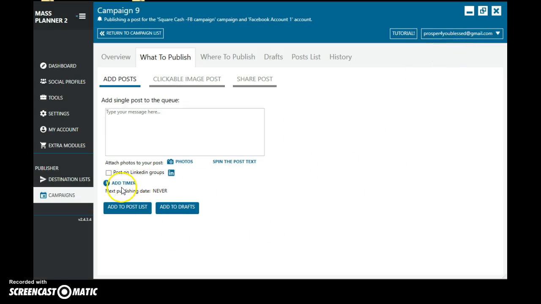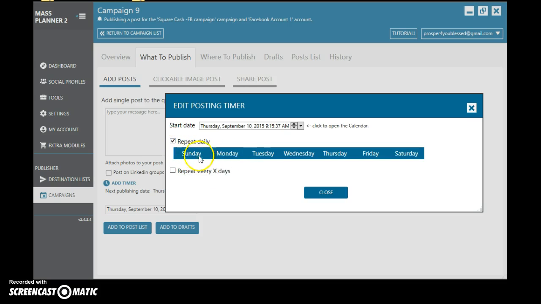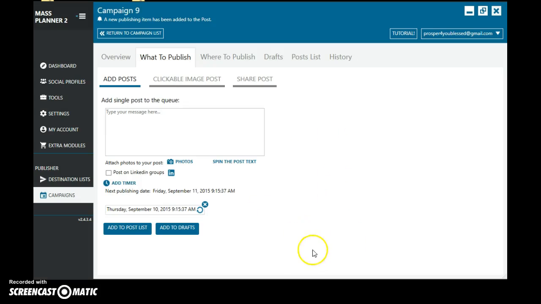Okay. Then this is where you would put your time, as far as when you want this particular campaign to schedule. So here you would put Add Timer. As you can see under here, the start date, you would put Thursday, September, whatever the time is. If you want it to repeat daily, it'll do it on Sunday, Monday, Tuesday, Wednesday, and so forth. So I usually do that. I pick repeat daily and I change the time up here. And then you hit close.